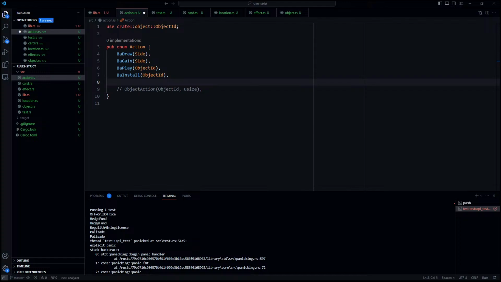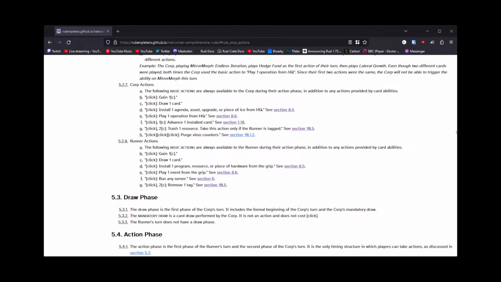Got them. Right, let's quickly pivot over to the web browser. Gain, draw, install, play, and then it's the specific ones. So what have we got? We got basic action run, and run requires you to specify a server, and we've not implemented servers yet. We'll get there. So let's not bother implementing BA run yet. But it's going to need you to have like a server to run.